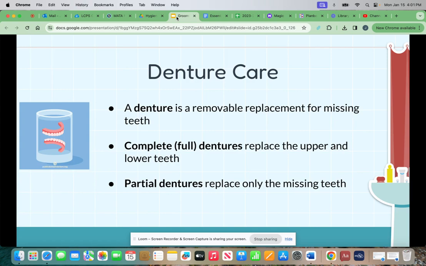A denture is a removable replacement for missing teeth. Complete or full dentures replace the upper and lower teeth. Partial dentures only replace missing teeth. Mouth care is given and the dentures are cleaned as often as natural teeth.